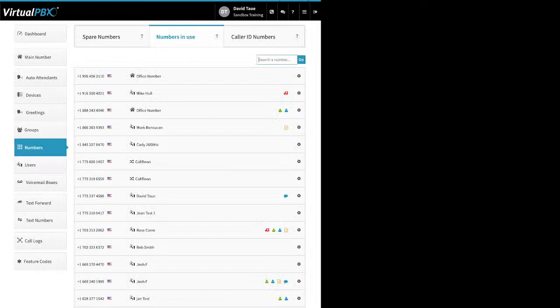The numbers tab starts you off on your numbers in use. This shows you the numbers and where they are assigned. You cannot unassign them here. This does allow you to get the gear icon, so you can edit the caller ID, E911, or prepend for any phone number.